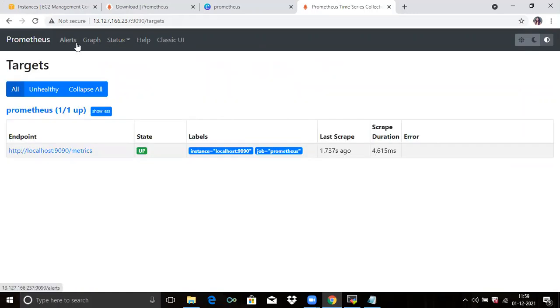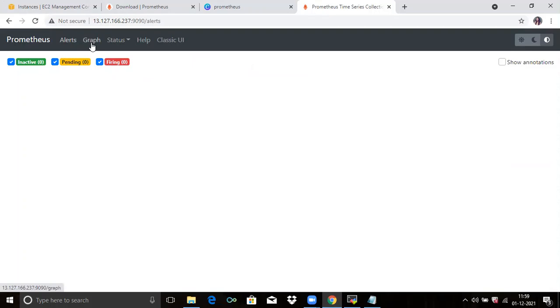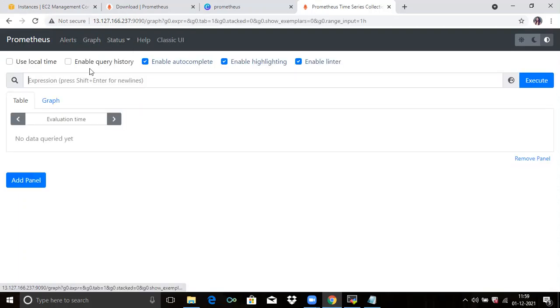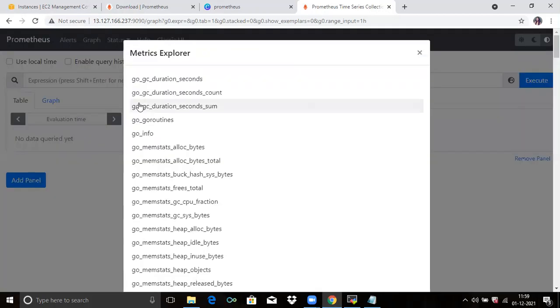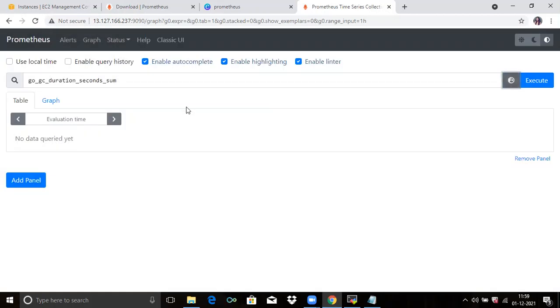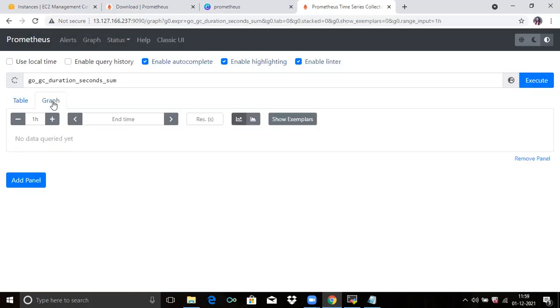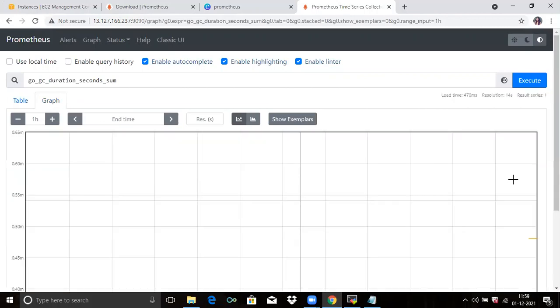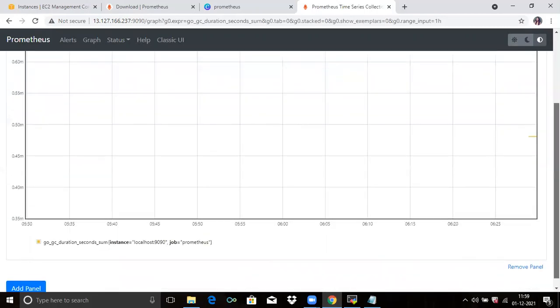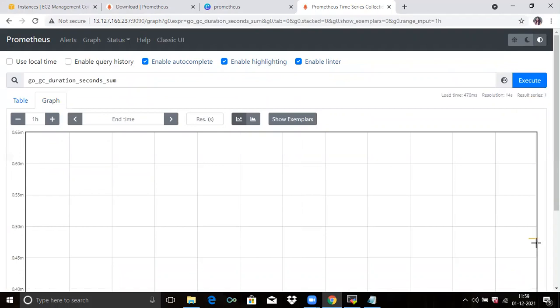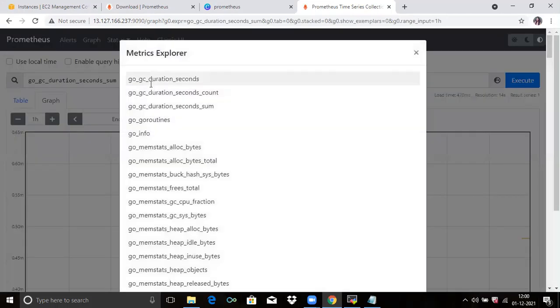You can see here in alerts, graph. You can see the graph here. Select the option add graph. You can see the graph here. And if you choose another option, the duration in seconds.